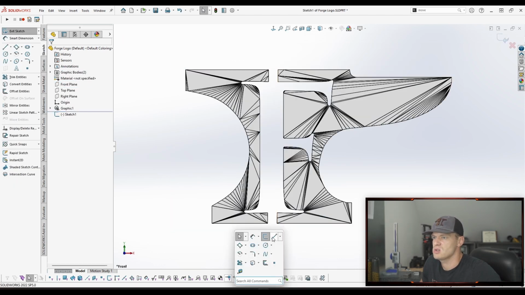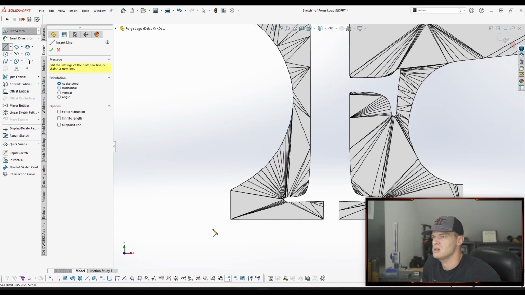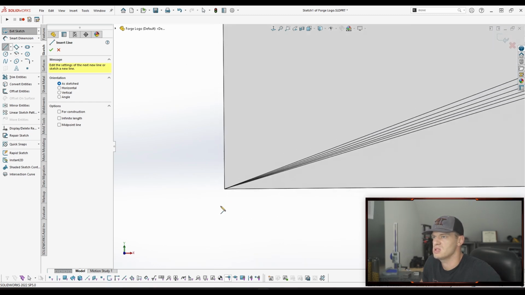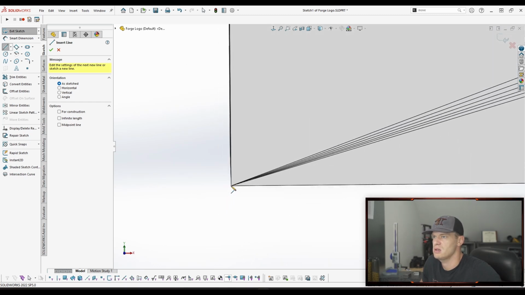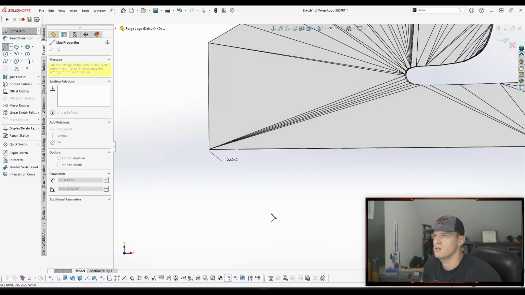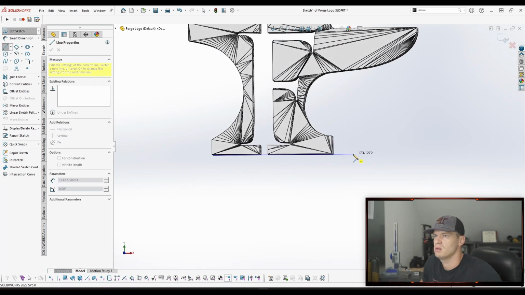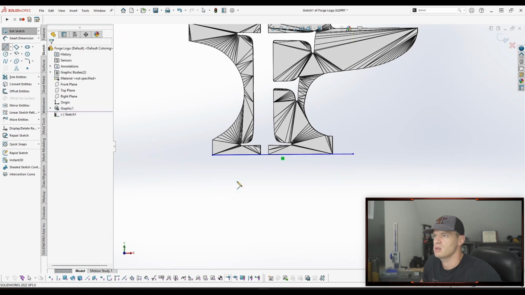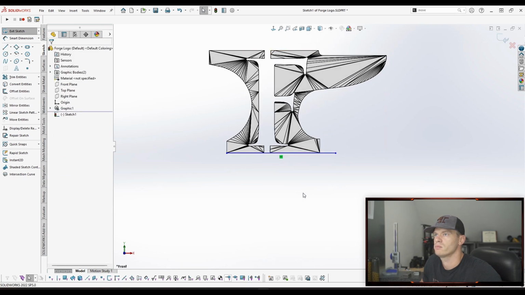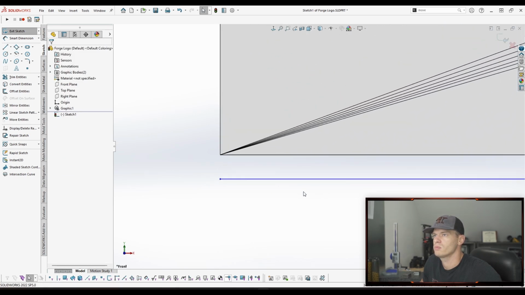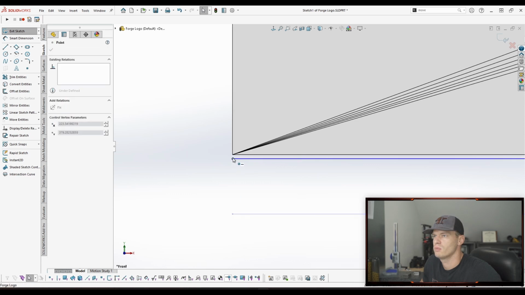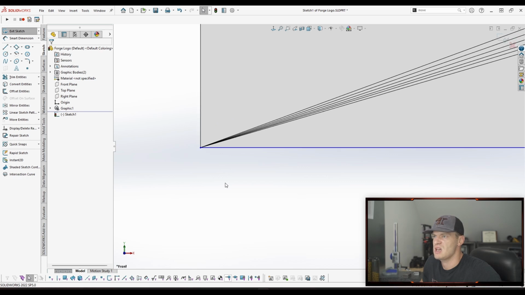We'll make a sketch, right? And again, because this is a graphics body, we won't be able to select it directly, but we can still get a very close approximation by doing something like this, right? So now you'd only be using this as reference, right?